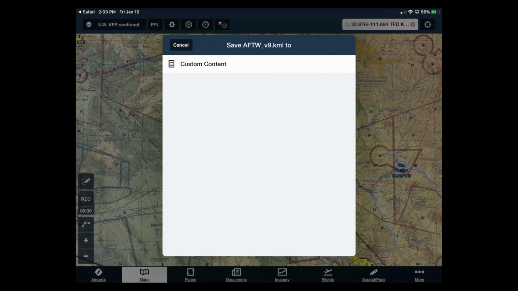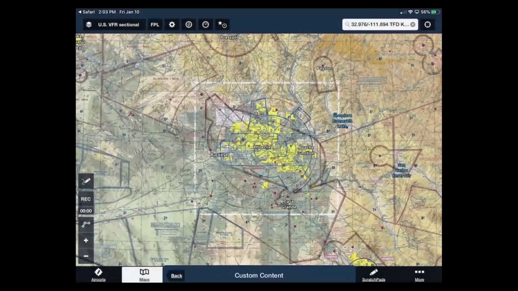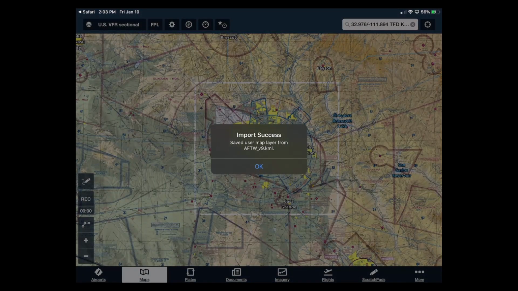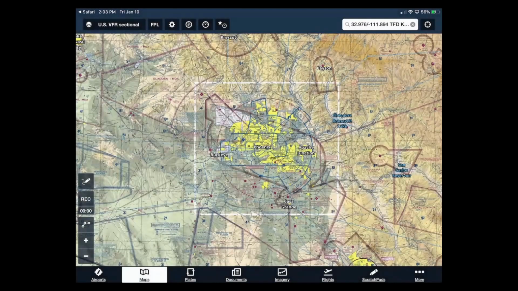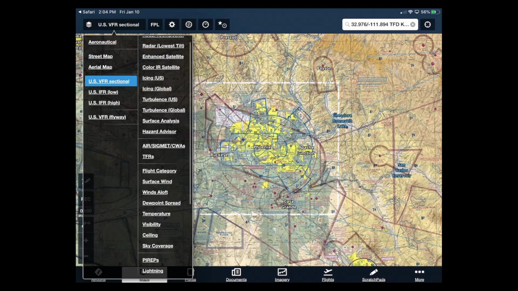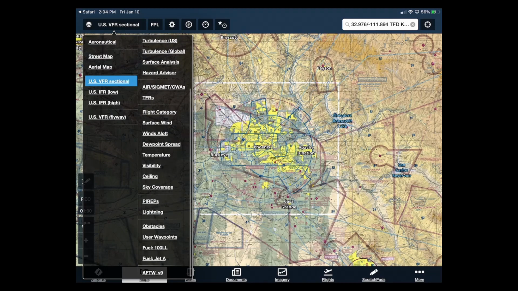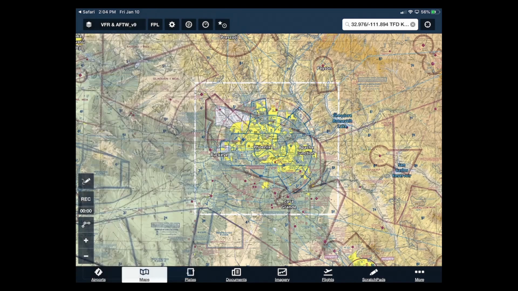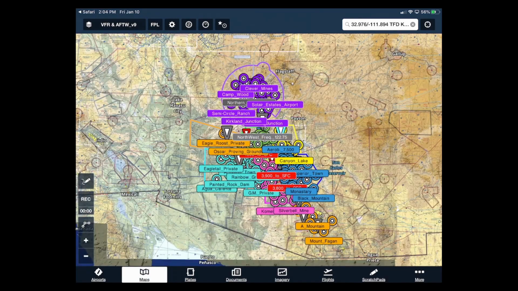And tell it to put it in your custom content by tapping there. And then tap on Custom Map Layers. And there's your message letting you know it was imported successfully. Now to see the file, go to your layers in the very top left of the screen, tap on layers, and then scroll all the way down and you see the AFTW file there at the bottom. Tap on that and it loads the overlay.